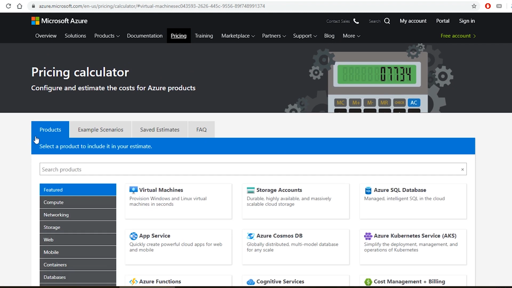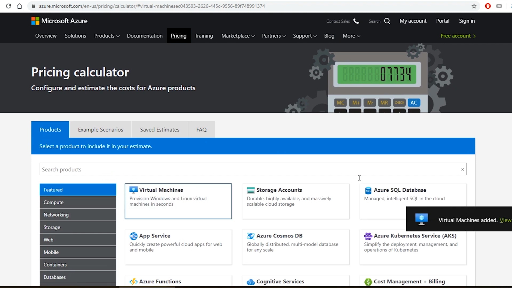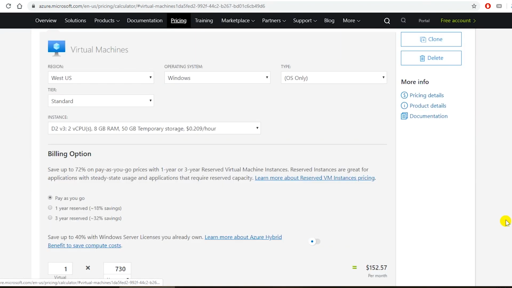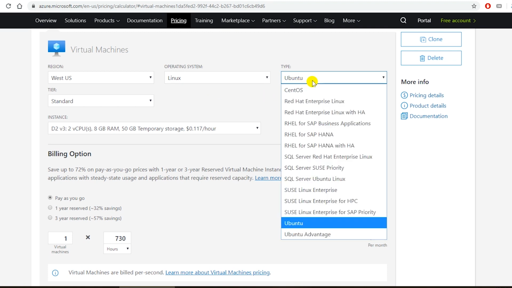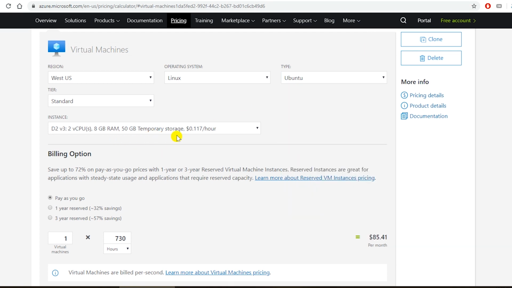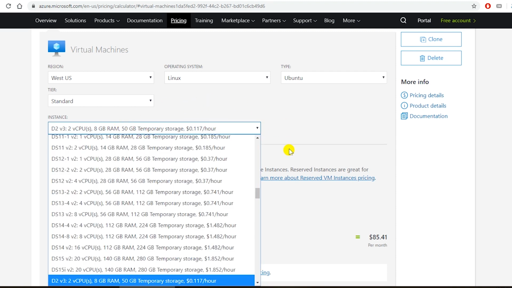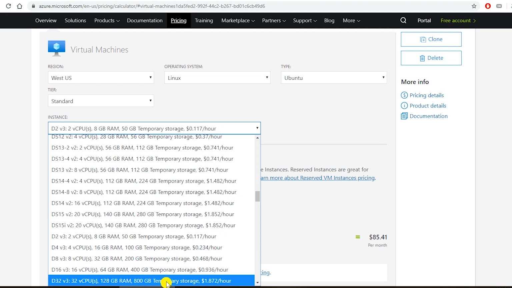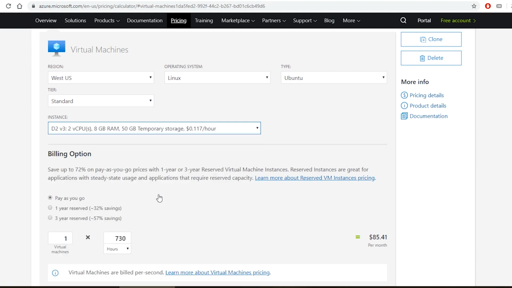Next, I go to the top, go to the product and add virtual machines. I select view to configure the detail. So this is the second type of virtual machine. The region is US West again, but I'm going to choose the Linux operating system. For the type of Linux, I will leave the default as Ubuntu. Now for the CPU and RAM configuration, for Ubuntu, I will select 2 virtual CPU and 8 GB of RAM. And I can ignore the temporary storage, which is the paging option.